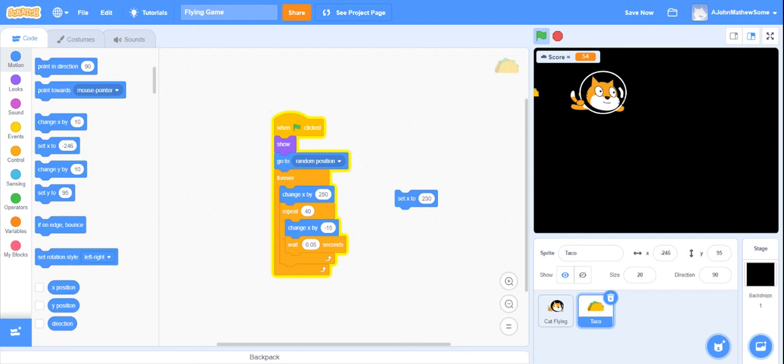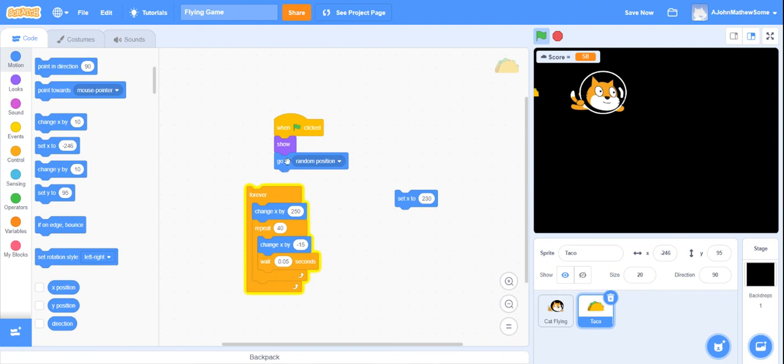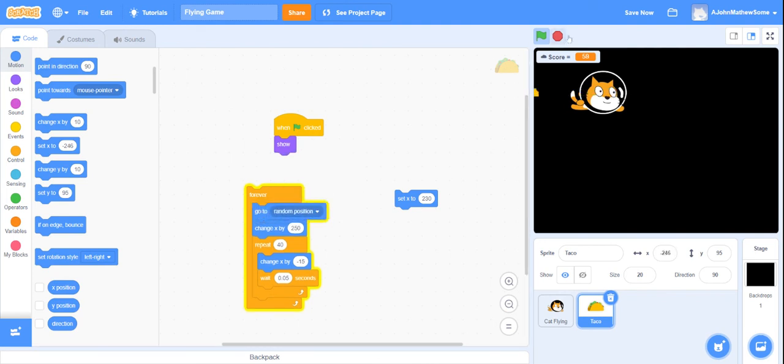Still it is not working. Surprising. Okay, I understand. The go to random function is not in the forever loop. Let's try it now.